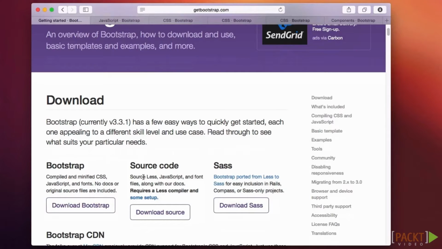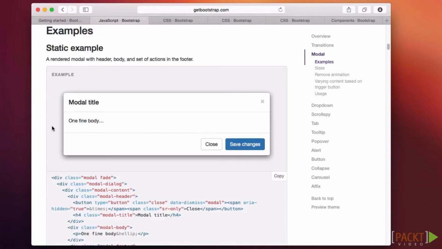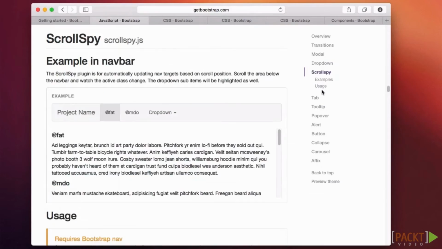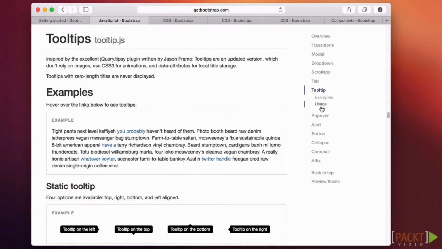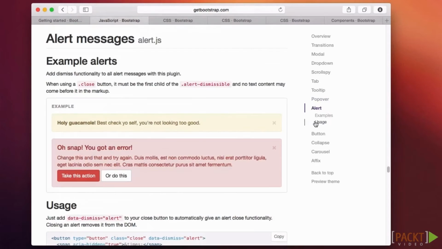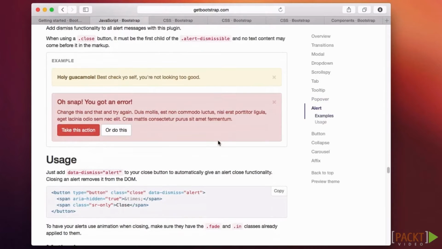You'll also need to add the JavaScript files to your final HTML if you want to use the JavaScript components. Some of the JavaScript components you may want to use are modal dialogues, drop-down menus, tabs, tooltips, or the similar but fancier popovers, alerts, collapsible accordions, or fixed elements. In our application, we'll primarily focus on just Bootstrap styles.